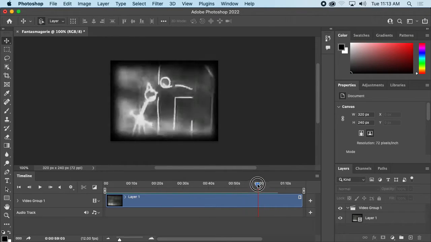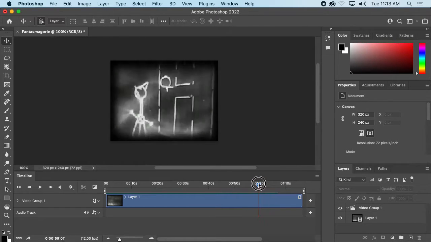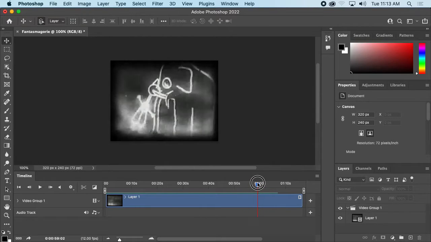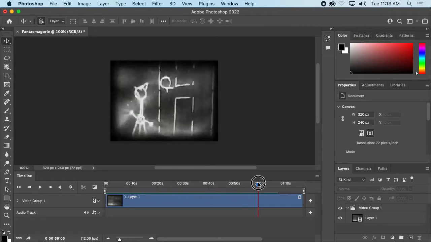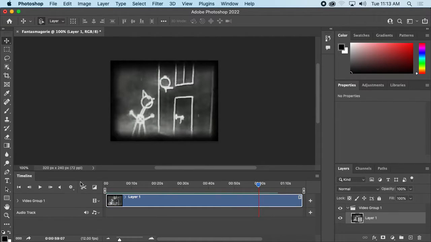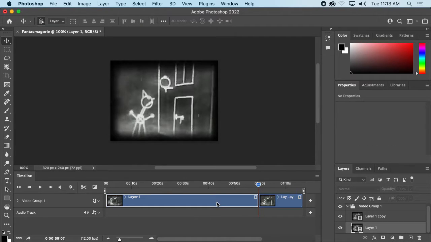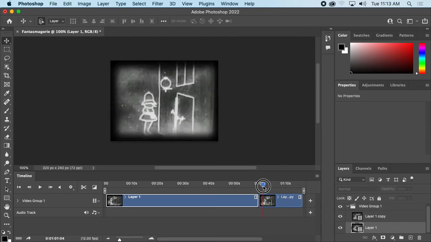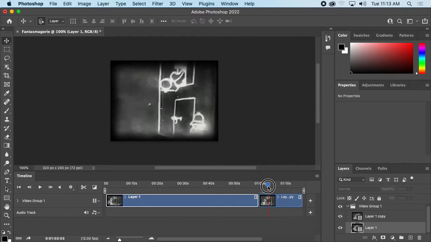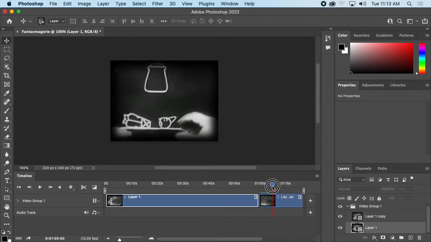So I'm just using the timeline playhead just like in After Effects. I'm going to go back to where I want to start here. So right after the elephant turns into the building, I'm going to select this layer and use the scissors to make a cut here. And then I'm going to go to where I want to loop. So right there.